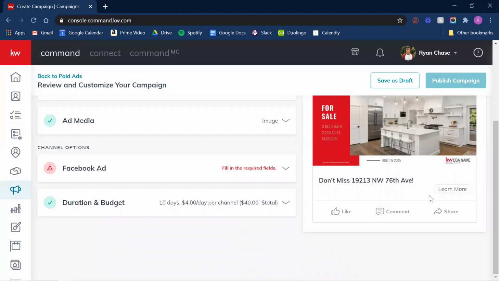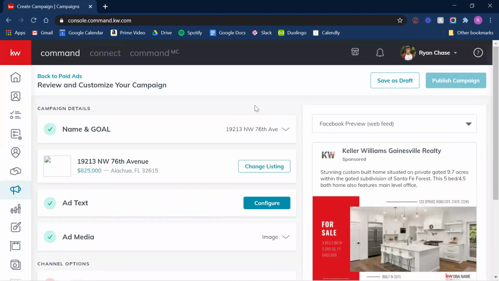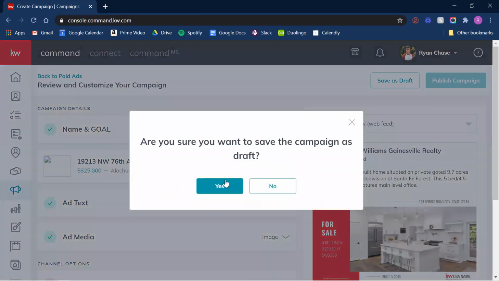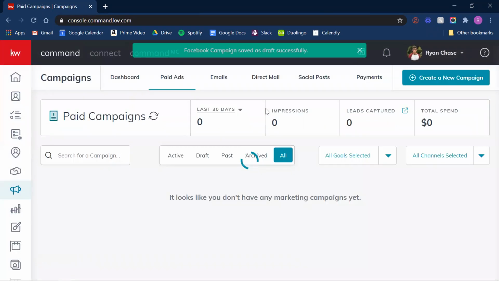Swap back and forth. And then if you're not quite done with it and want to come back to it later, find some more pictures, you can go ahead and hit save as a draft. So that is essentially going to be your social media and email marketing.